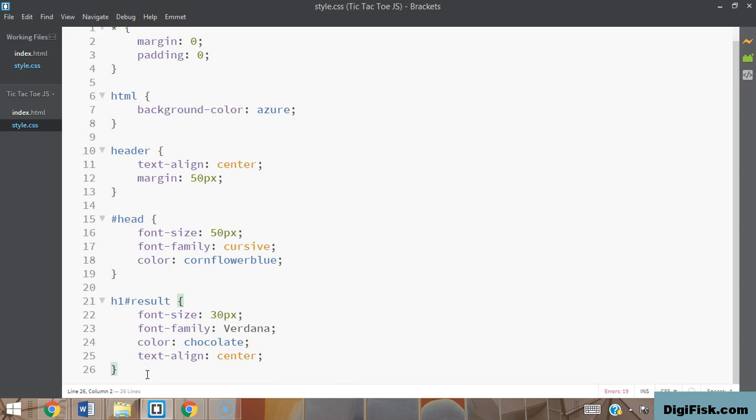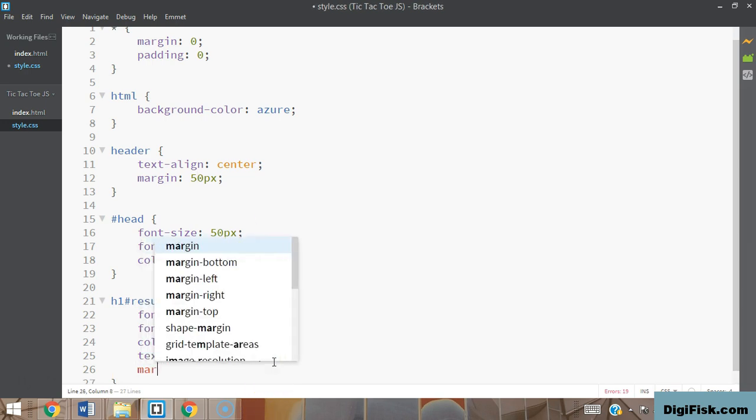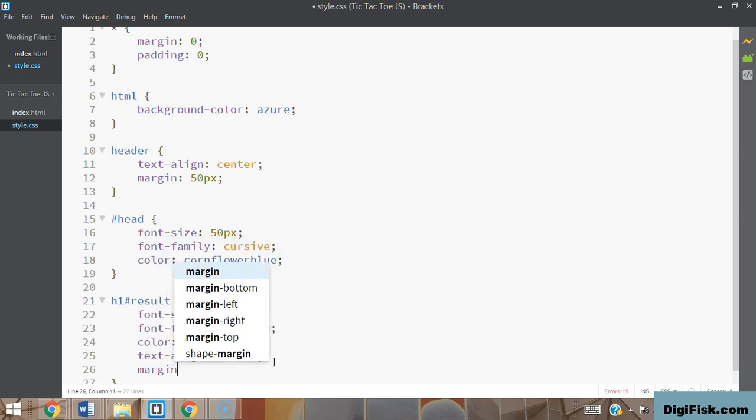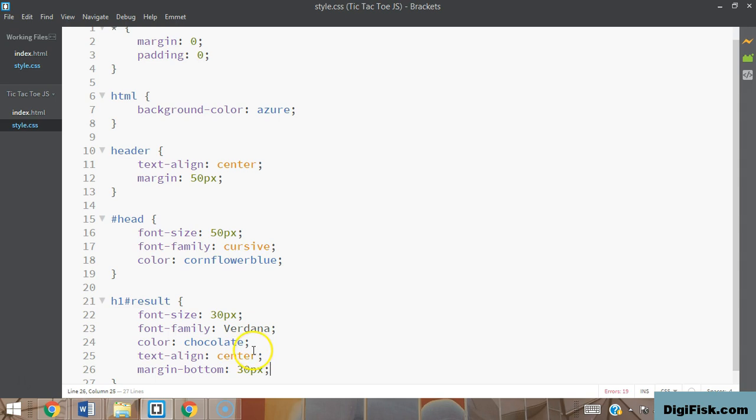That's the margins. We already specified an overall margin for the header right here, right? That specifies the top, left, bottom, and the right margins of the header element. So in that case, there is already 50 pixels of space between the header and the results. So I don't have to bother with the top margin for the results heading, but I still need to give a bottom margin to separate it from the game area and the result heading. To give the bottom margin, I need to say margin-bottom 30 pixels. So I'm giving a bottom margin of 30 pixels.